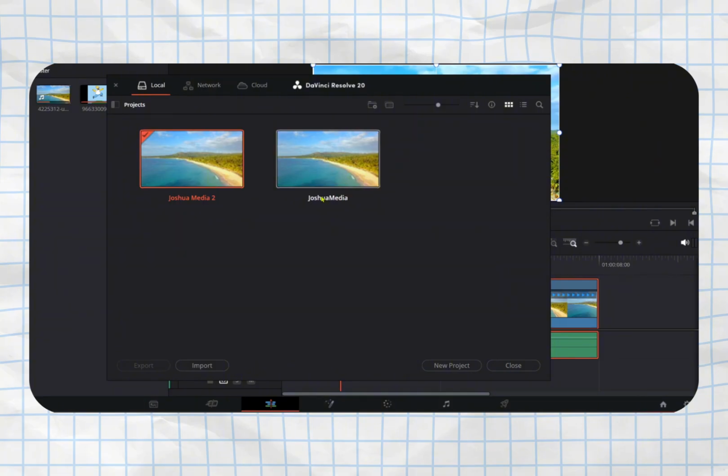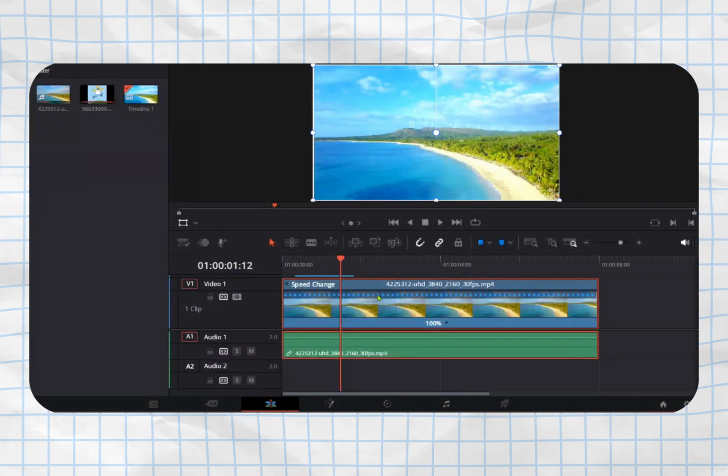Now look for the Edit page. This is the hub for all your video editing tasks within DaVinci Resolve. By navigating to the Edit page, you'll have access to all the tools necessary to modify and perfect your video clips. It's your playground for editing creativity and precision.